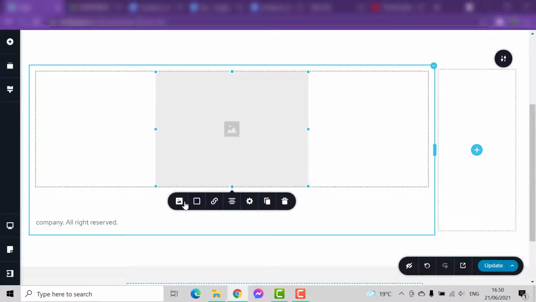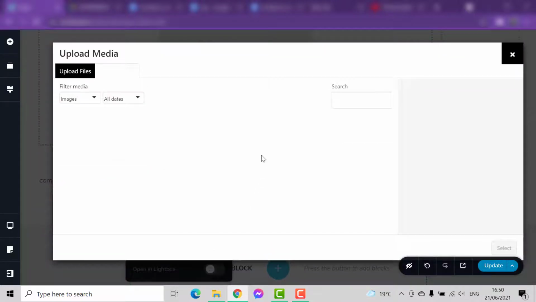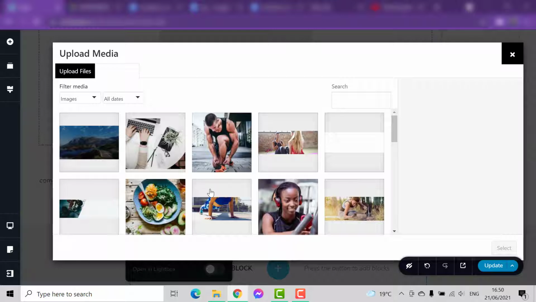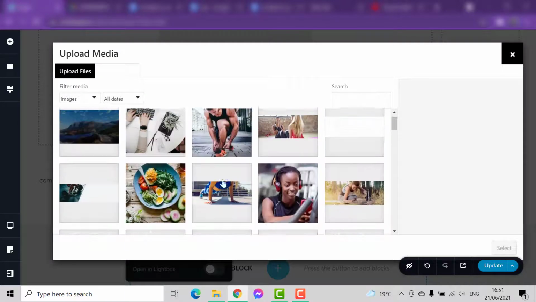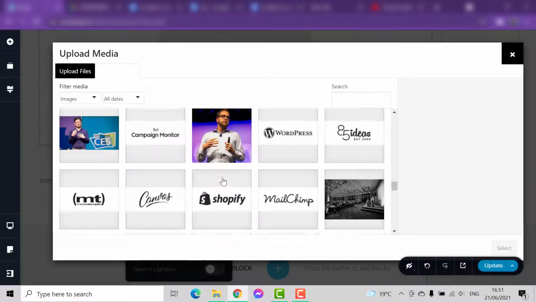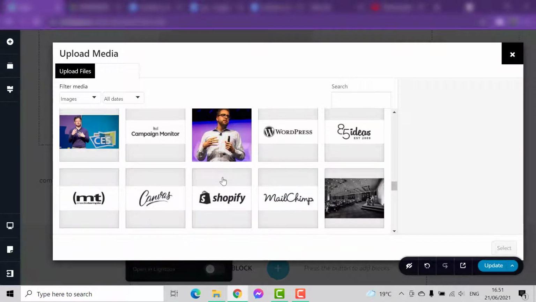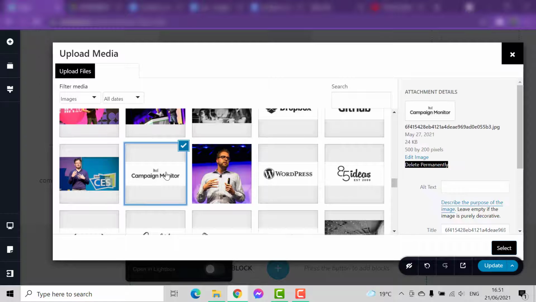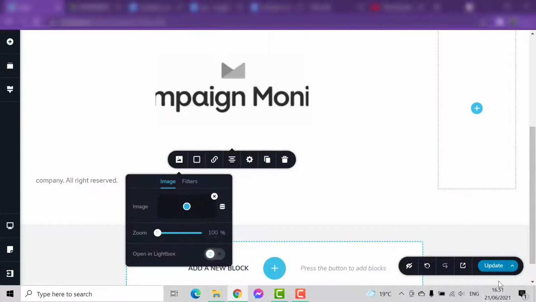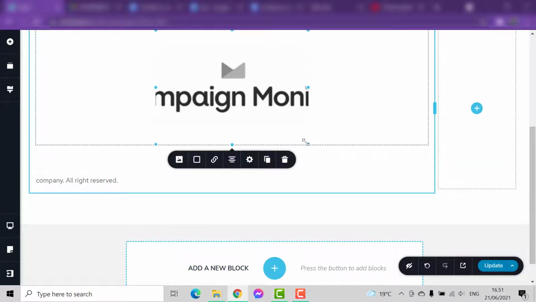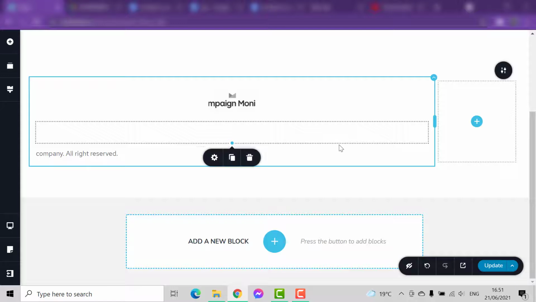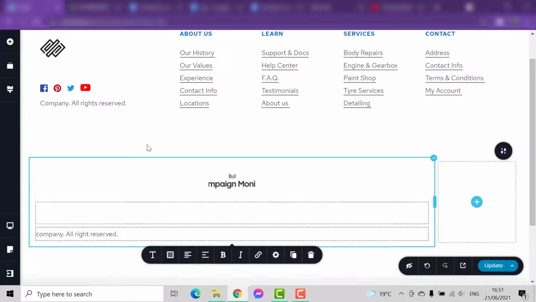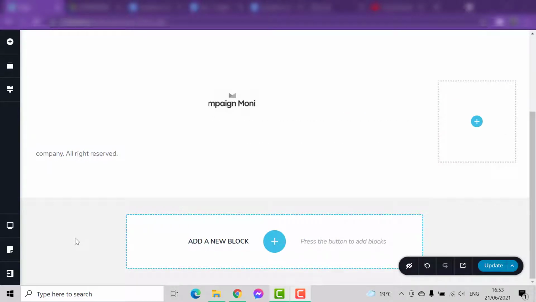Now you can choose the image from your library. You go there and we just choose any image we would like to. So for now I am going to choose this image. I select it and I can drag it. So we have the image here, and then we have the spacer and the social media.